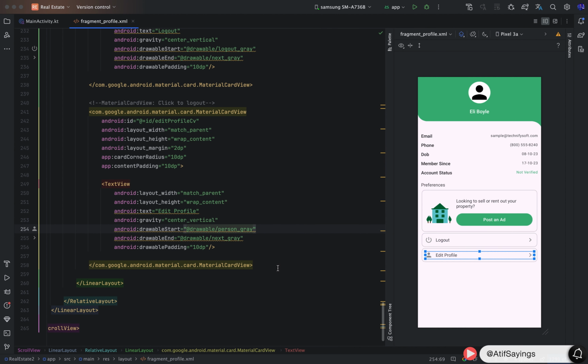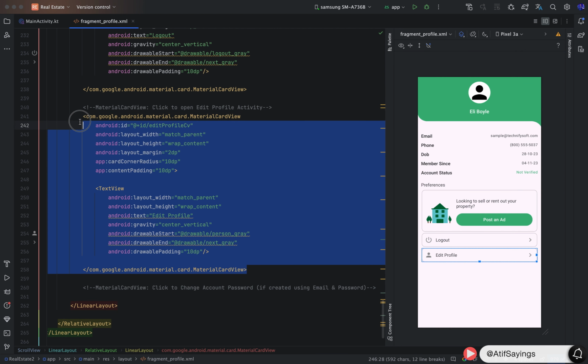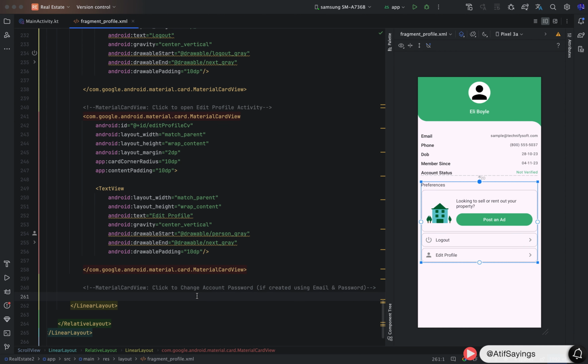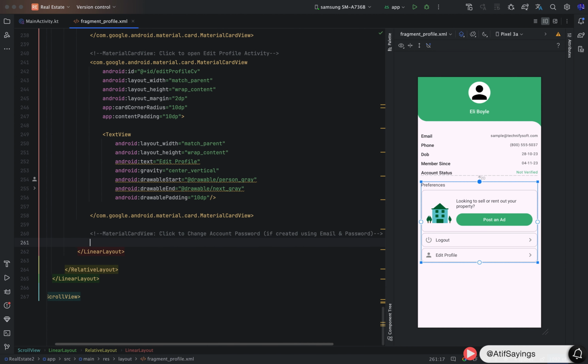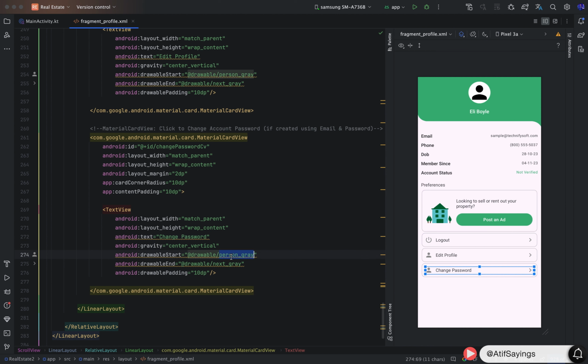The next option to be shown is change password, and for that, instead of writing this same code again, we will again copy this card view, copy and paste. After pasting the code, we will change the ID of this card view, and the ID will be change password card view, since the user is going to change the password by clicking this option, and change the text from edit profile to change password. We will also change the icon from the start of this text view.